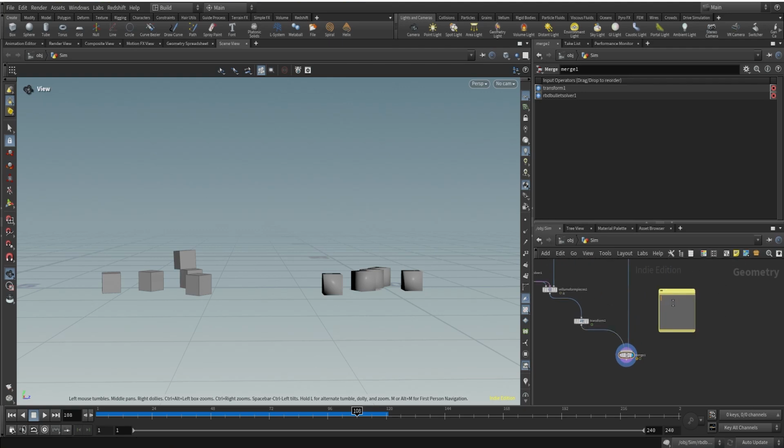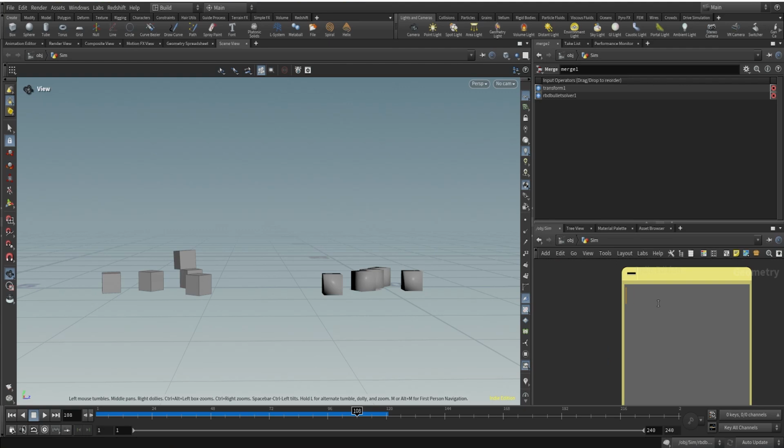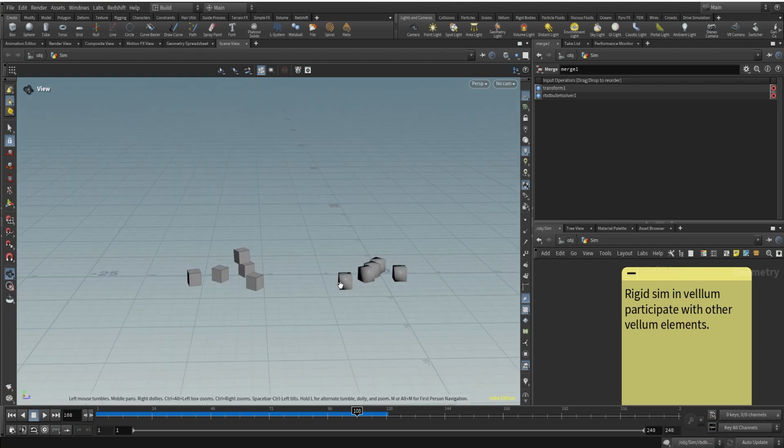The only difference between the rigids and the Vellum rigids is that the rigid simulation in Vellum, which we are doing with the help of our Vellum grains, can actually participate with other Vellum elements like balloons or cloth or Vellum fluid. Okay, but the RBD simulation, which is the main RBD simulation inside of Houdini, cannot do that, does not interact with other Vellum simulations or other smoke or anything else. Okay, so that's what the main difference here is.